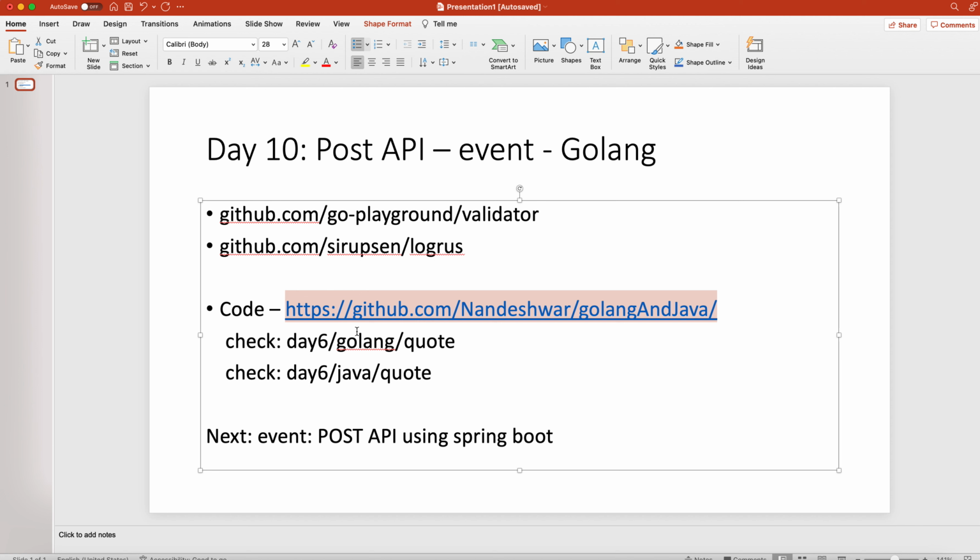So let's see how it works, and you can find the code under day 6. Once we are done with this post API in Golang, in the next video I will do the same thing using Spring Boot and Java. Okay, so let's start now.